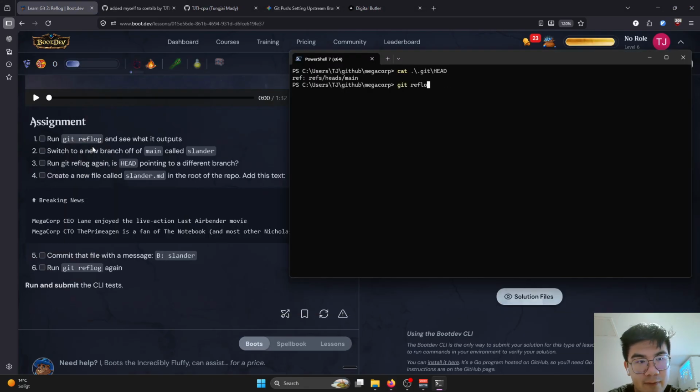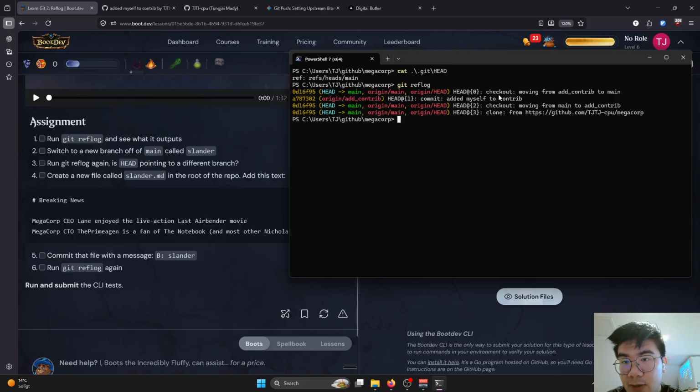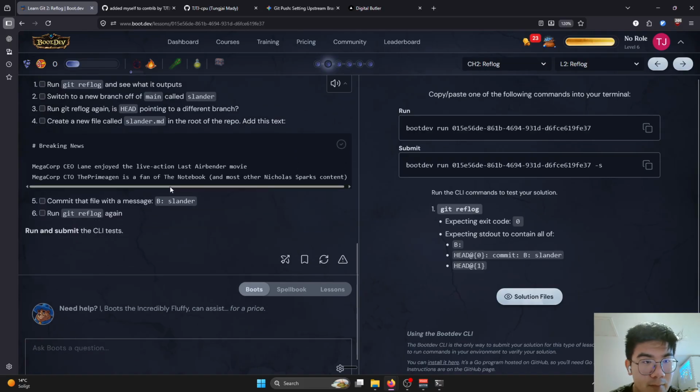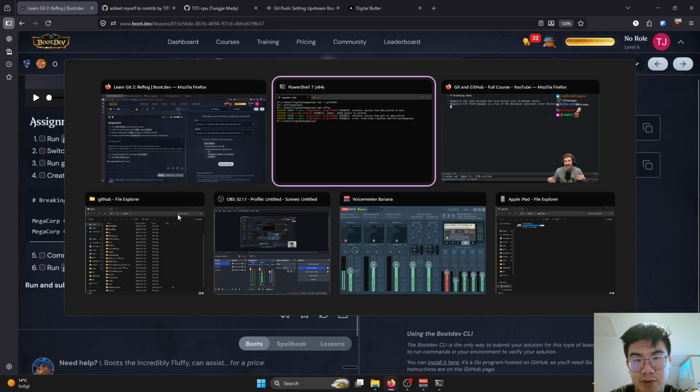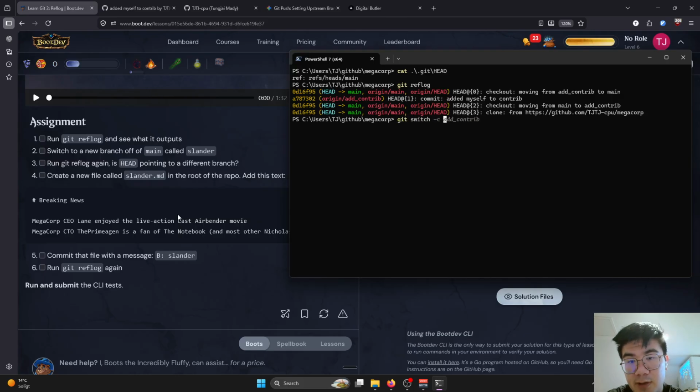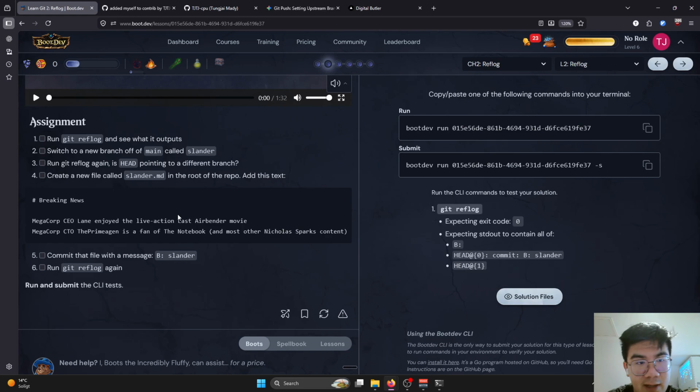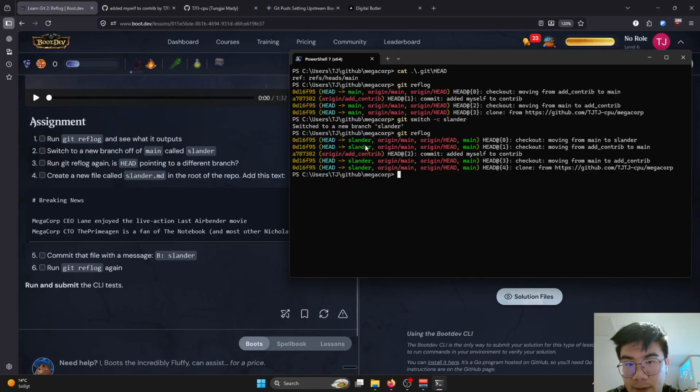Git reflog. HEAD. Checkout moving from add-contrib to main. Commit myself to contrib. Checkout git clone. Switch to the new branch. Okay, git switch -c slander. Run git reflog again. HEAD is pointing to the new branch. HEAD. Checkout moving from main to slander.